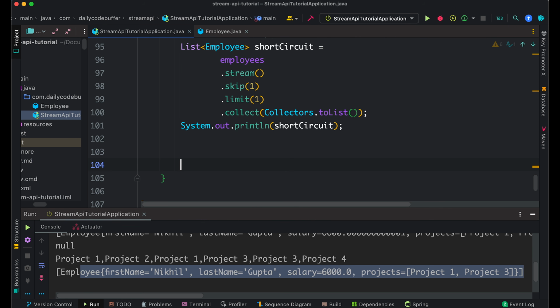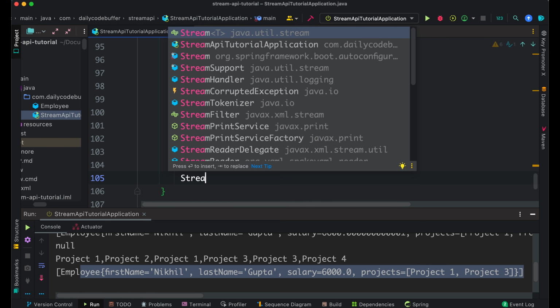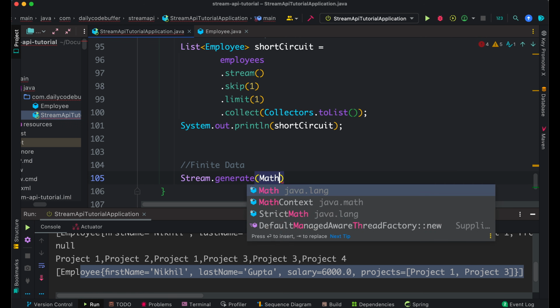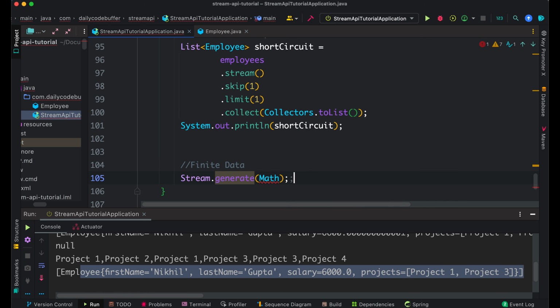Now the next thing that we can do is work with infinite data. Suppose you have a stream of data that is infinite, and if you want to convert it to finite data, that also you can do using the limit directly. So if you have Stream.generate, I'm just generating a random value. Let me just do Math.random.